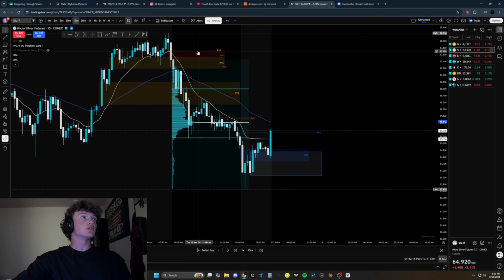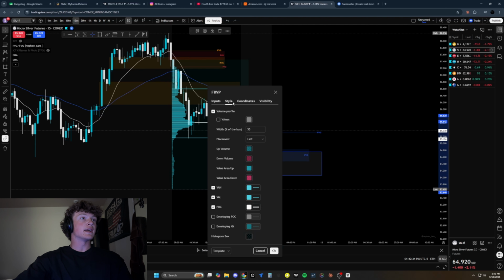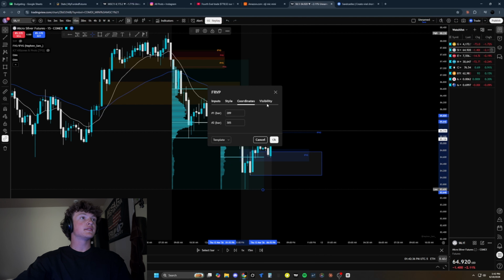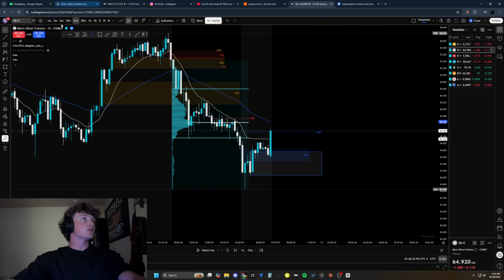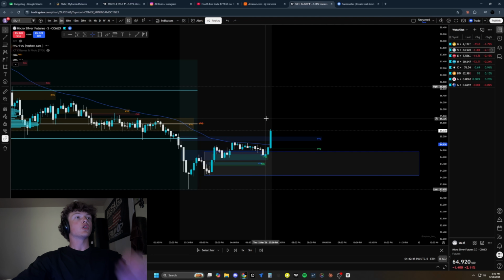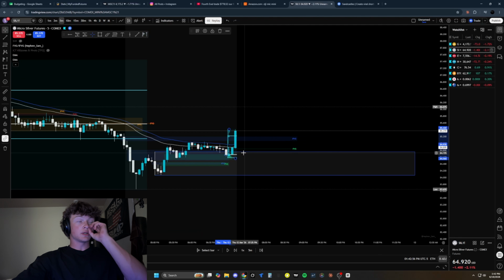And basically, these are my settings for this. Here's my input, my style, my coordinates, and my visibility. Now let's just delete that and continue on. So once 7 o'clock comes around, you're going to wait for the first 15 minutes. You're going to use that volume range again, and now you're going to be looking to see where it breaks out of.